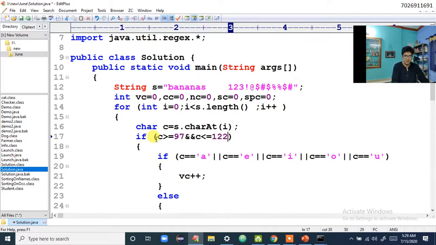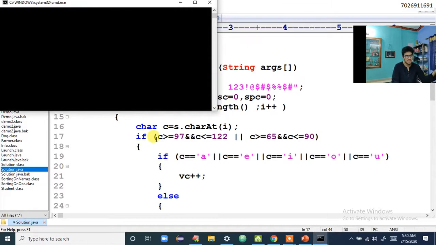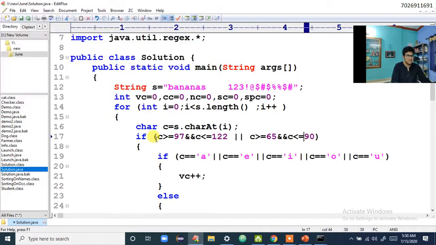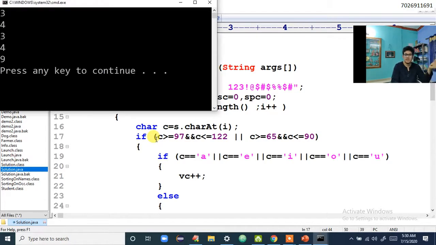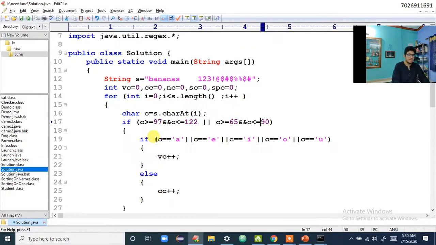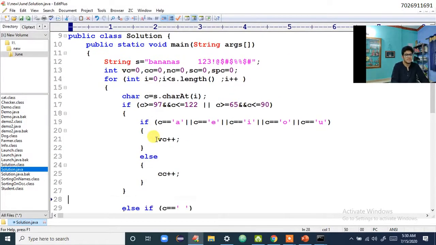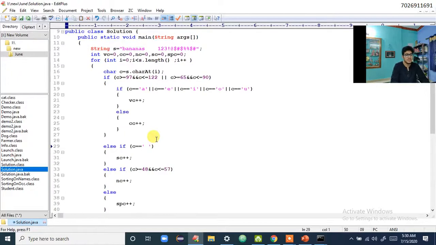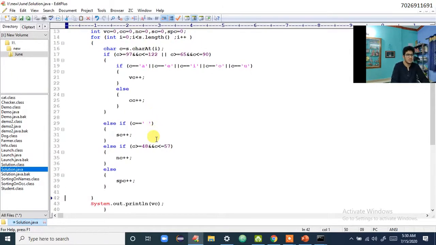That is for lowercase. Or operator, it means if it is lowercase or if it is uppercase. How to do it? Uppercase: C should be greater than or equals to 65, and C should be less than or equals to 90. Now don't write less than 90, write equals to 90, because Z character is 90. So in this way I can do it without using inbuilt method. So we got the same output. So I hope you have understood. You can take the screenshot, but I hope you have understood it.